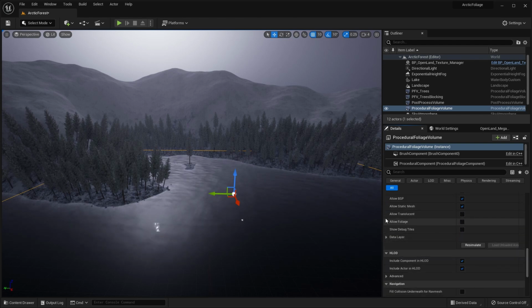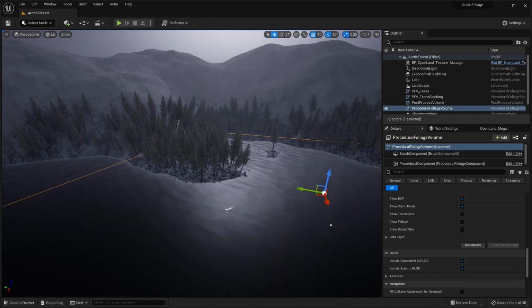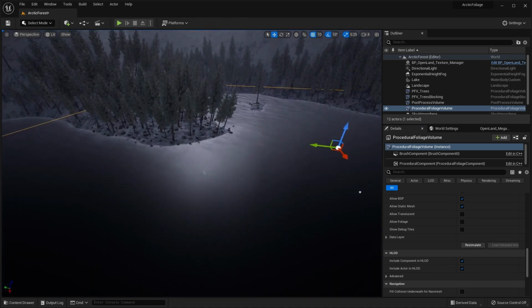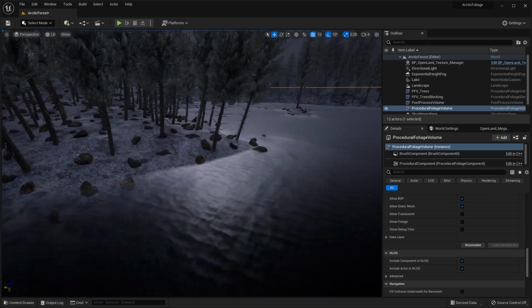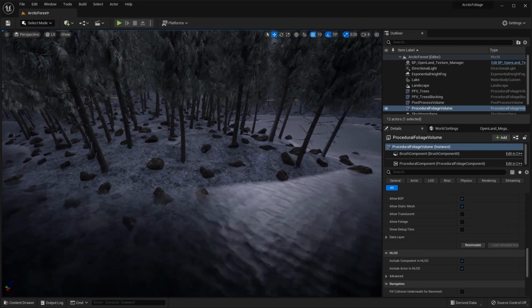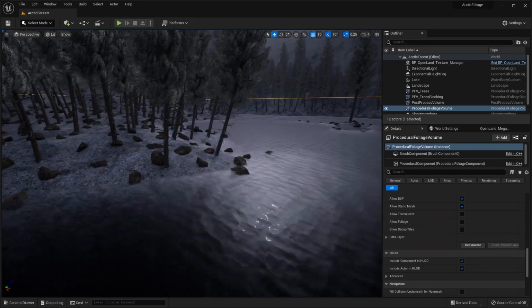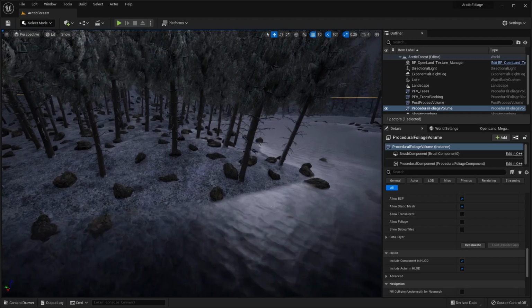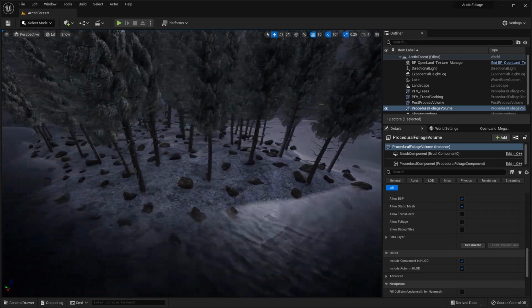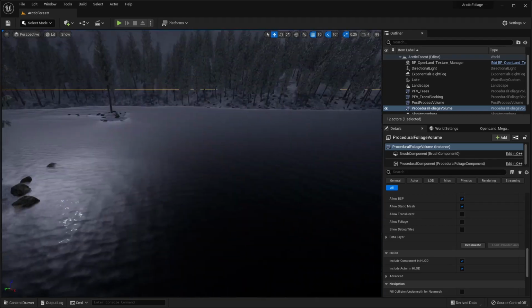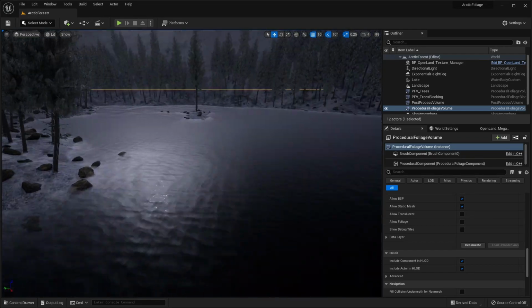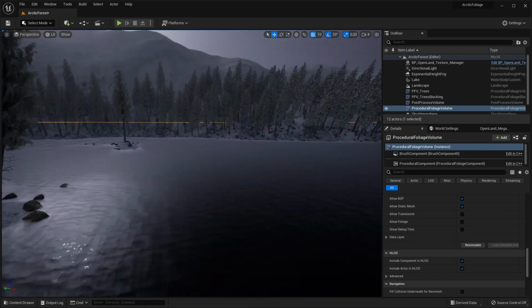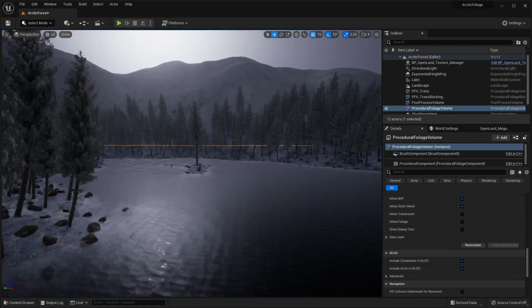Click resimulate, and in fact they are there. Let's go down here and have a look. They're here on the lake edge. The only thing about them at the moment is that they don't look as though they totally fit in with the landscape. We want them to have a slightly snowy texture as well. But in terms of the size and the placement, they look pretty good.